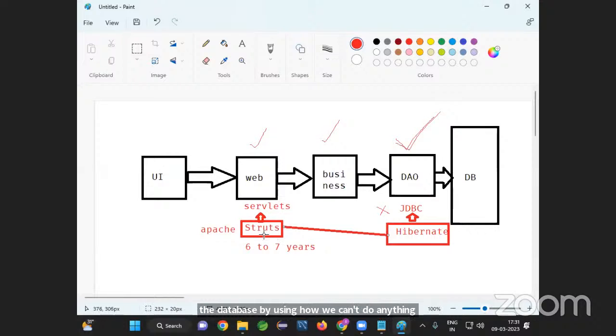Then by using the Struts framework, what can we do? By using Struts, can I communicate with the database? Struts doesn't know what a database is. Struts is a pure web framework. By using Struts, you can capture the data from the UI and you can send the data to the UI.